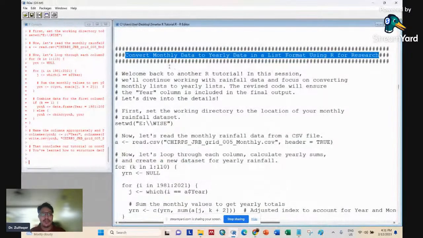Okay, welcome back to another R tutorial. In this session, we will continue working with rainfall data and focus on converting monthly list data to yearly list data. So we will convert monthly data to annual data. The revised code will ensure that the year column is included in the final output. So let's dive into the details here.